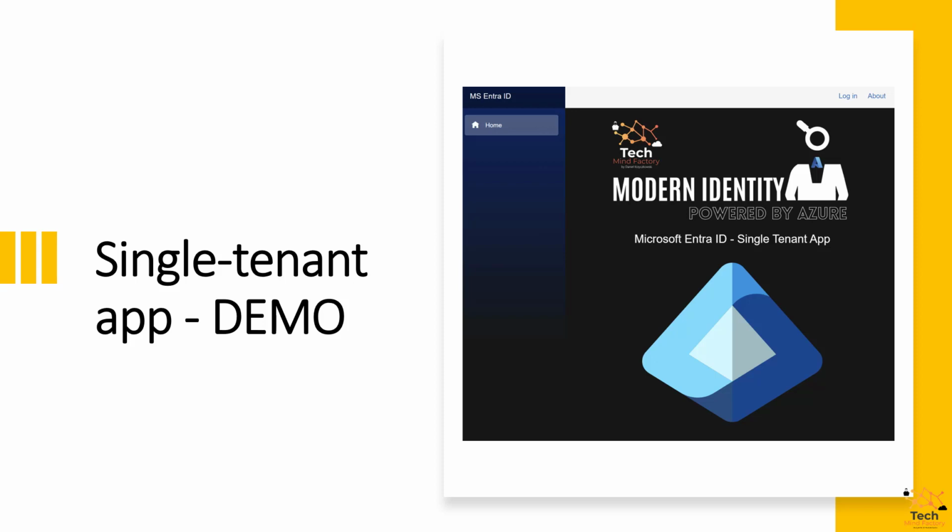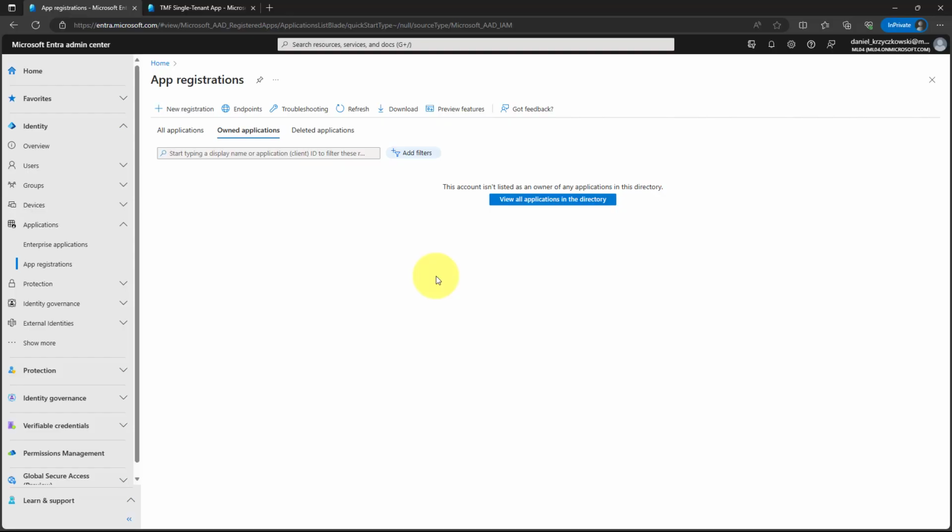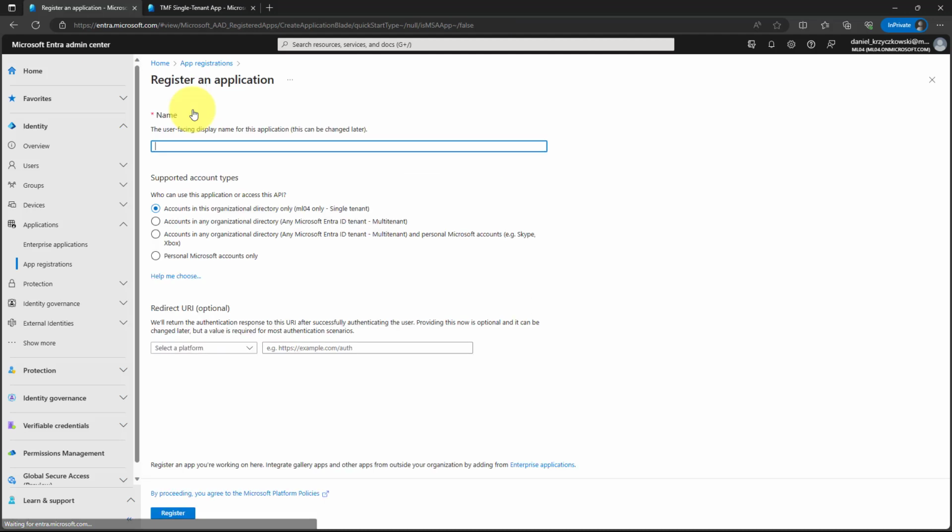Okay. So now I would like to go through the app registration process and show you a single tenant application demo. So let's see it in action. Here is Microsoft Entra Admin Center, and under app registrations, here under this tab, we can register new application in our Microsoft Entra ID tenant. So if I click new registration, we can see that I can provide the application name, but the most important thing here in this specific context is supported account types section.